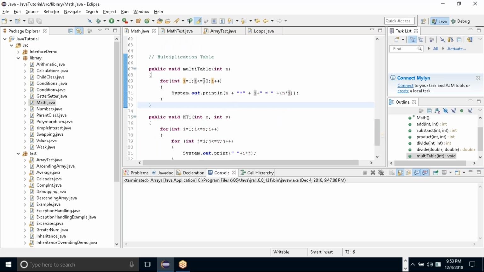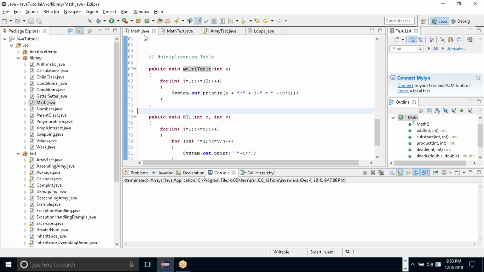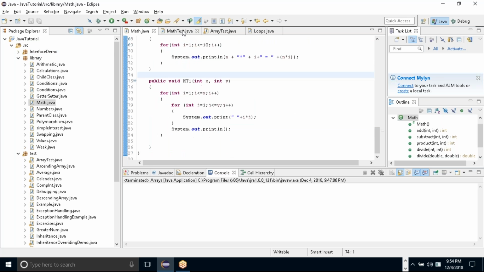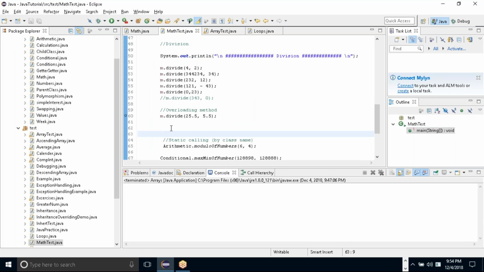Let's try and see. I define this multiplication table here. I want to call this in the math test. Math is a library function, and math test is where I'm going to call all these functions, so you can relate to that. I can also rename this as math library, but I don't want to do that because it's already in the library.math. So let's go to math test and call this.